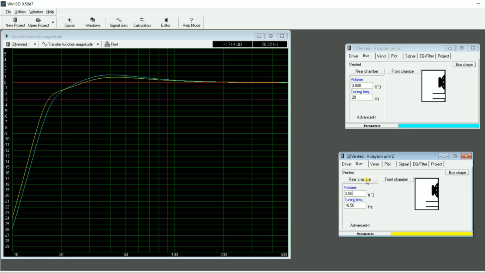But if you get to where you're messing with a 1 cubic foot box, say a UM10 that does well in a 1 cubic foot box, a quarter of a cube is going to make more of a difference because it's a greater percentage of the enclosure volume.